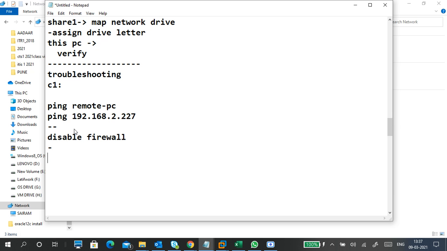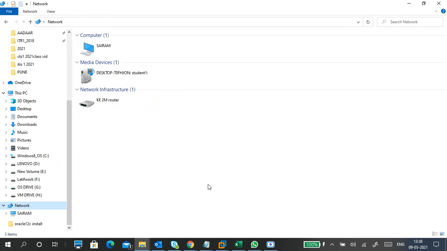Another one is control panel, network and sharing center. Guys, you can also speak and help me because I can't remember everything. Even if I can remember, while typing it is very difficult. Okay. So control panel, network and sharing center, change advanced. What is it? I forget.